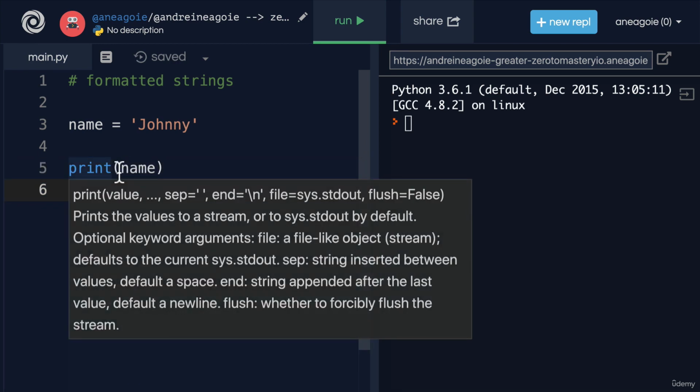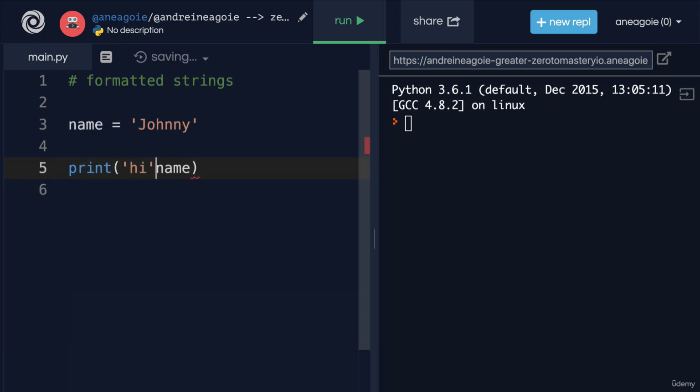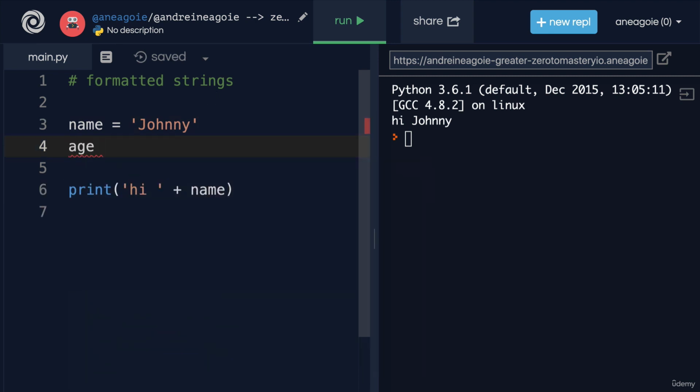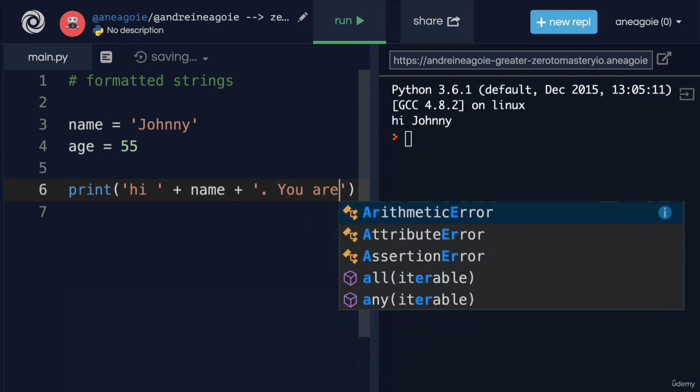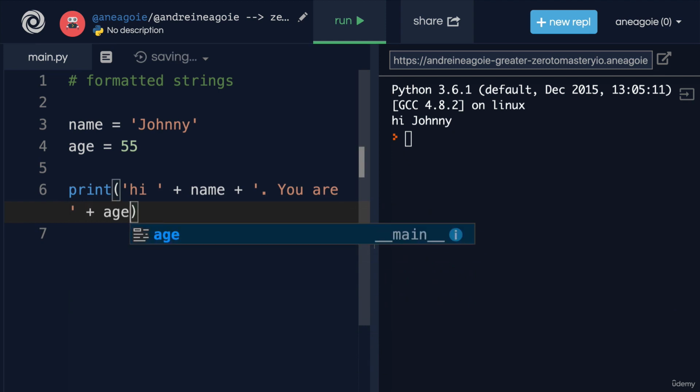But we also want to greet that person, right? So let's do hi and then plus name. And remember to add a space. If I click run, I get hi Johnny. But as we get more and more information, let's say we have age and Johnny is 55. If I wanted to extend the sentence and I want to say you are, and then add another plus, make sure we add a space in here, and then add year old.